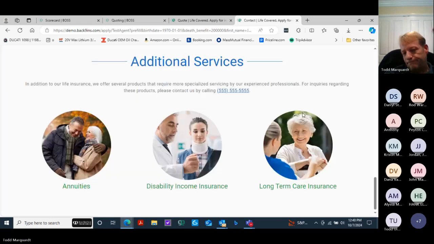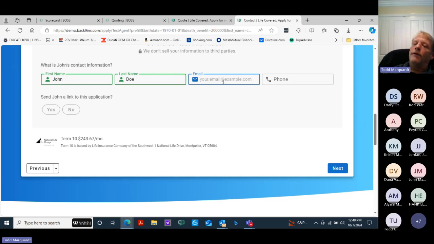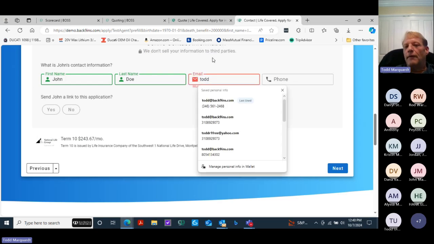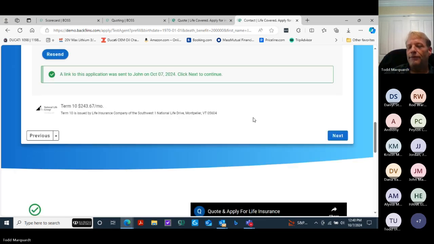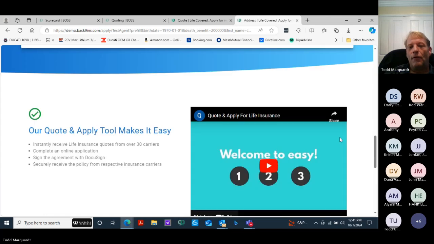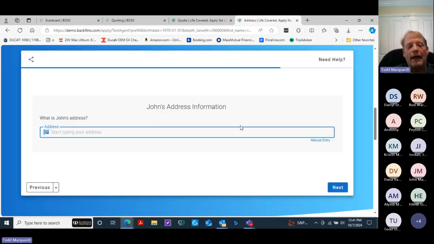Click next. You're ready to start the application for John. It's going to ask you for the email address, phone number, and prompt you, would you like to send John a link to this application? This automatically emails and texts a link to your quote and apply tool for John to complete the application. So click yes. Let's say John wants you to complete the application with him online or over the phone, etc. No problem. Click next. You enter in the address.